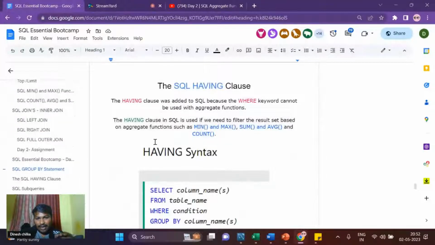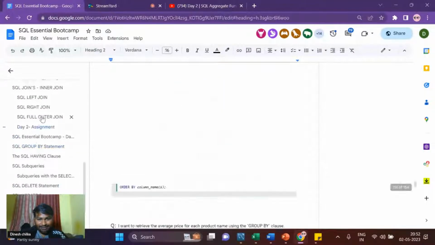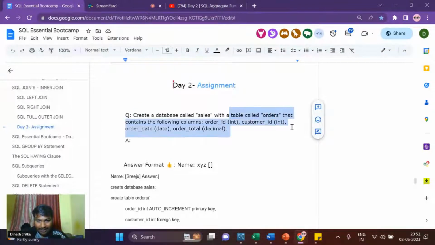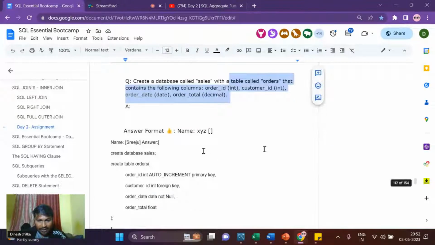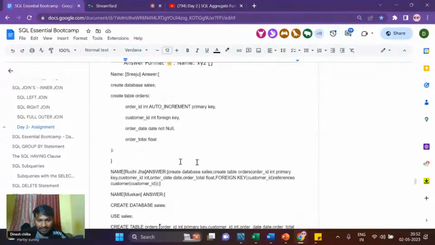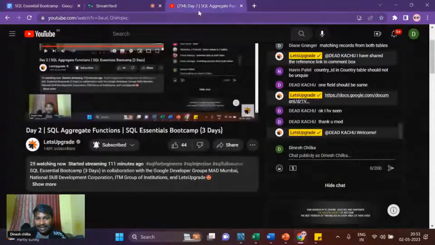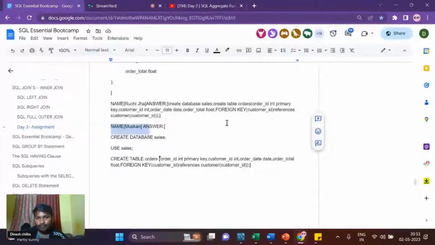By the way, I told you, the day two assignment is there. Now, create a database called sales with a table called order that contains the following columns. A lot of people have answered here. You can check it out. You can mention your name, like Muskan, and mention your answer. Okay, this is for today's assignment, day two.